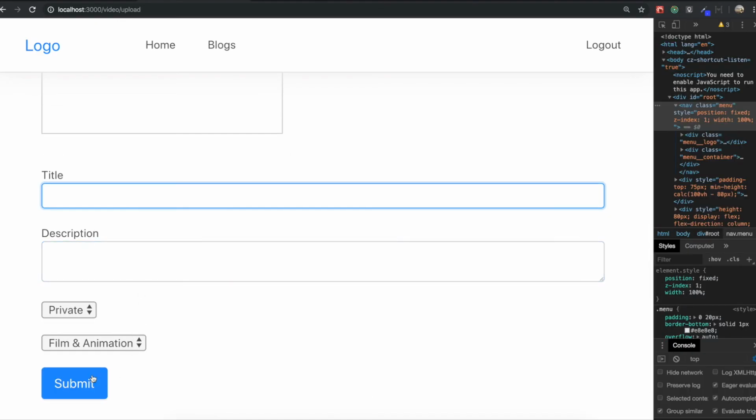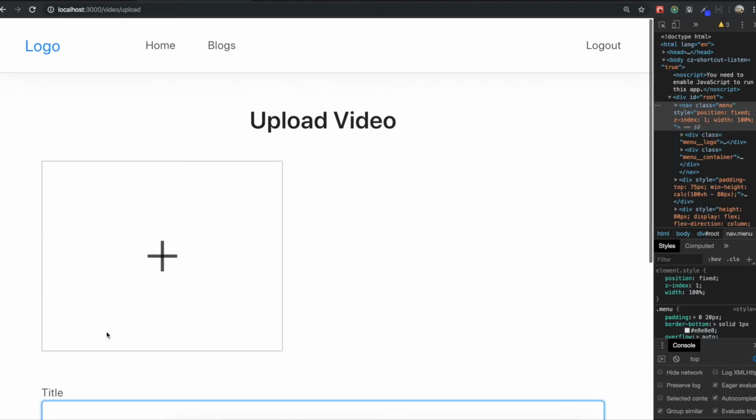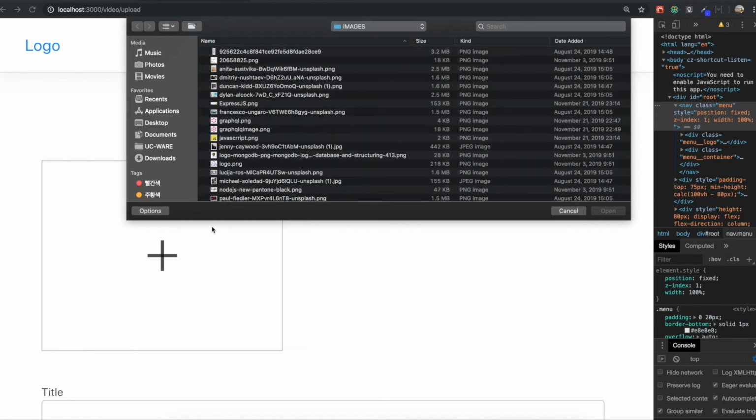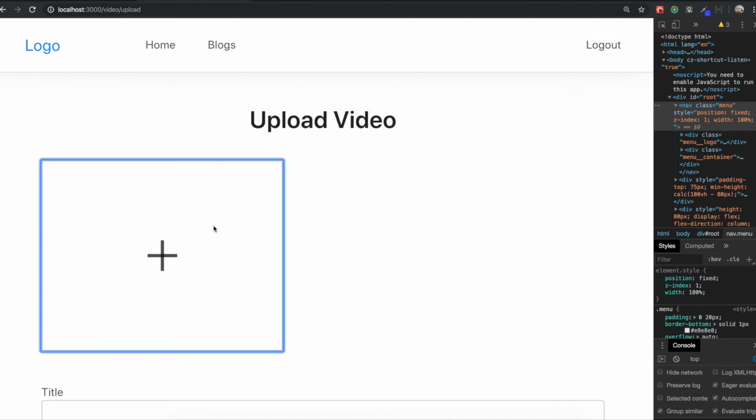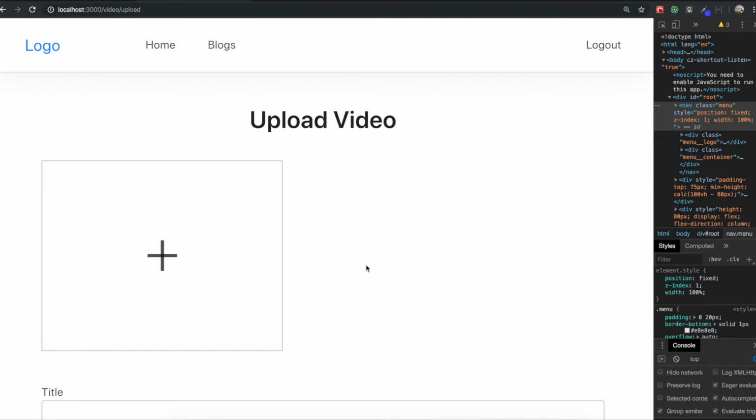Now we made everything for the form, and what we need to do next is, when we click this one and then we go to the video, when we click anything, we need to send this video to the server, and we need to save that video inside the server. That's what we need to do in our next section.